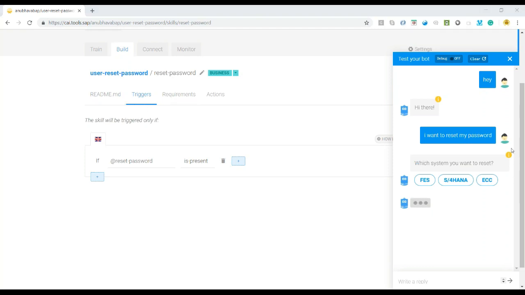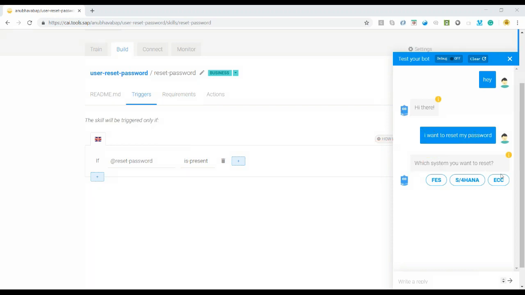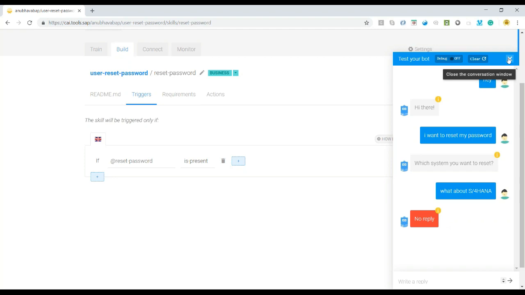What is my trigger condition? The trigger condition is this particular statement. It's matching. It is immediately giving me a requirement. It's asking me requirement, which system. Now it needs to know which system. And the moment you choose a system, of course, it's going to then correspondingly do the further steps. So now, right now, it's no reply, which is fine. We are going to build it further to go ahead and trigger an ultimate action to send a link to the user.